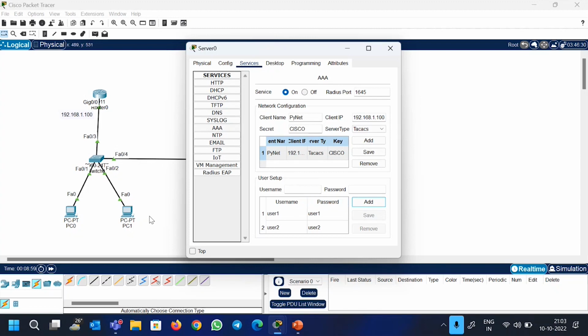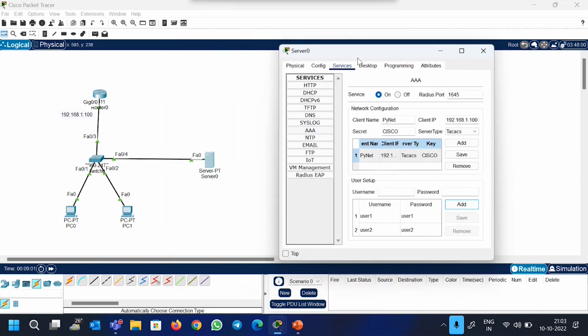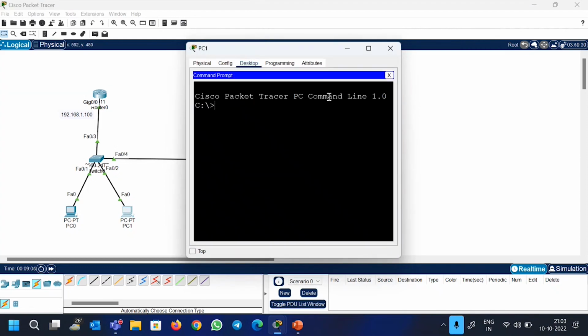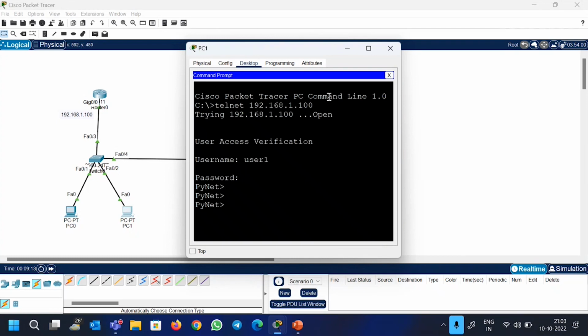Now let's try to take the access of these two users which we have created through the PC via the TACACS server. So we'll go here and write telnet 192.168.1.100, username user1, and the password is user1. So you can see I got the access of user1, but that user1 was not created on my router; it was created on the TACACS server. So this is how we can externally create and use these users.